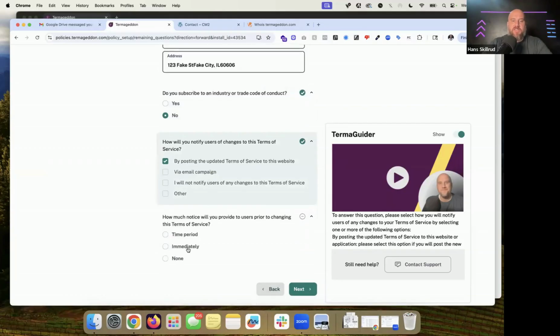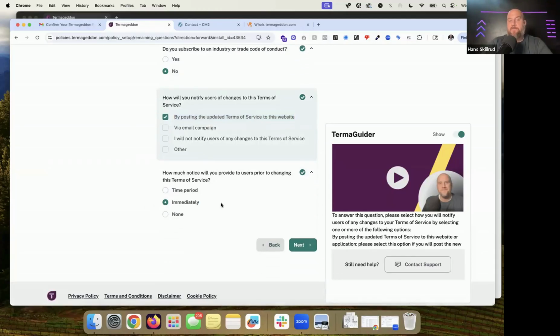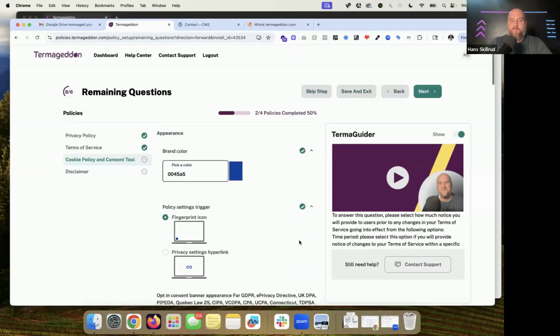How will you notify users of changes to the terms? We'll go by posting the updated terms to the website, because that's the service Termageddon provides, and that provides immediate notice of changes to users. Clicking next, and we are now brought into the cookie policy and consent tool.